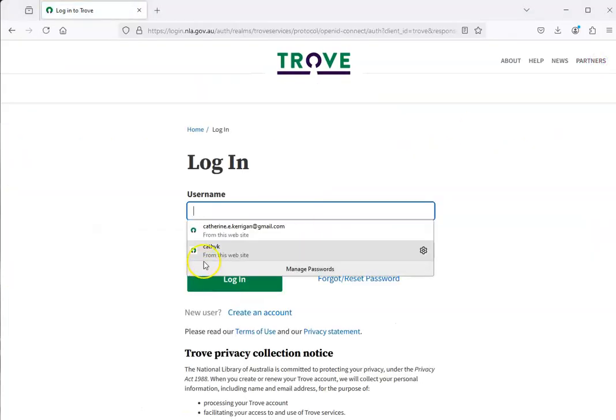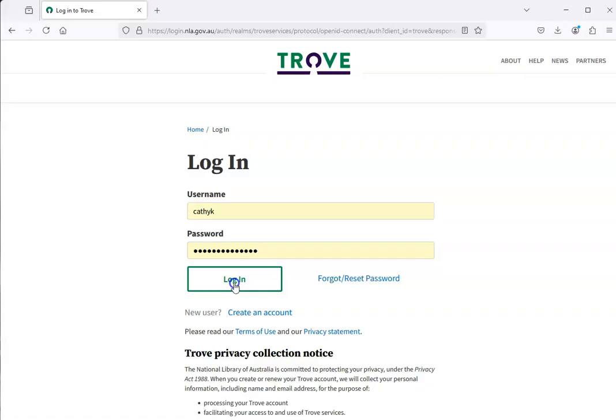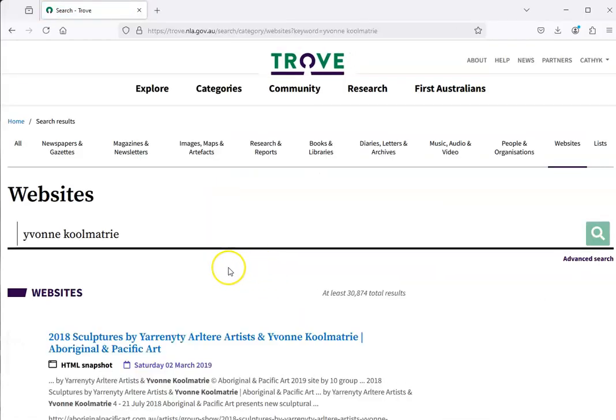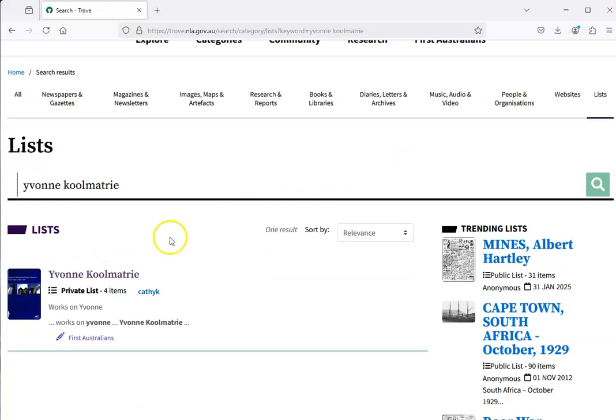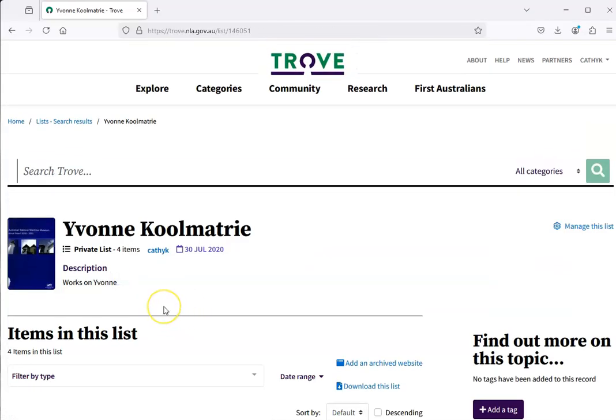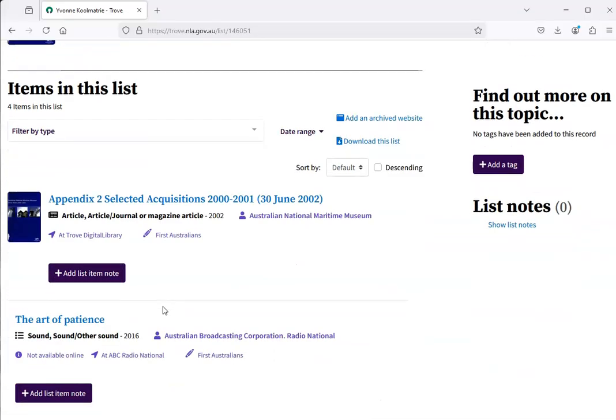And finally, lists. Lists are produced by Trove members. It costs nothing to join, and you can produce your own list. I'll log in so you can see. When I do, you can see there is a list for Yvonne, and it's private. It's not the only list I've made.